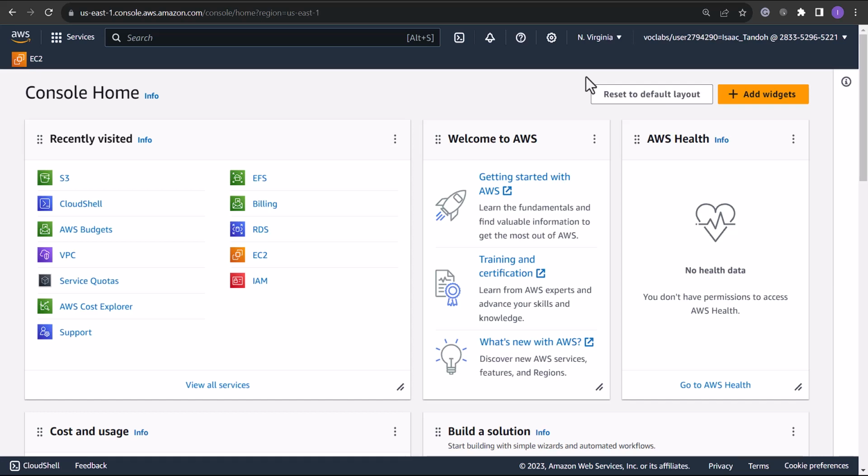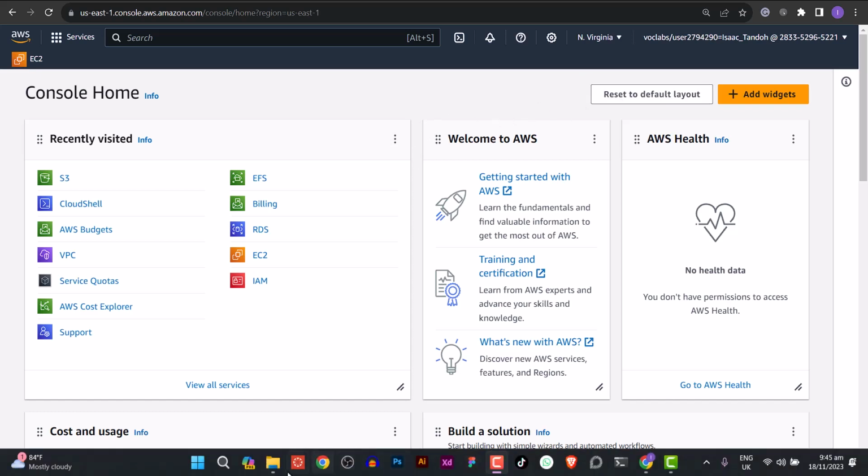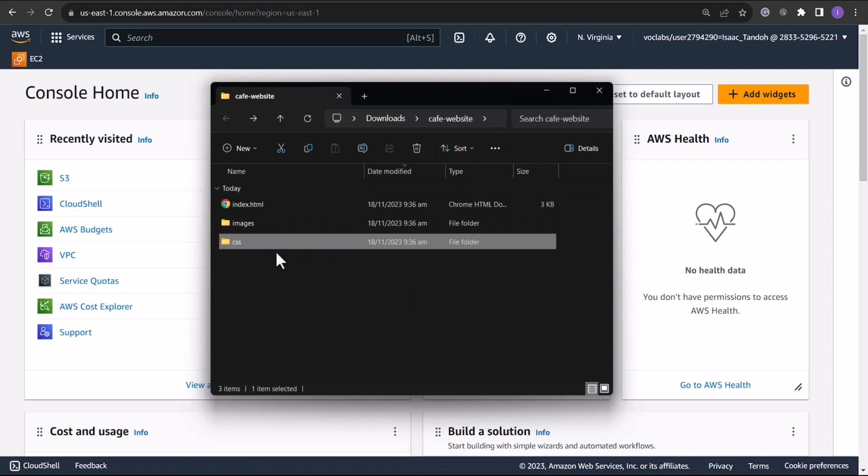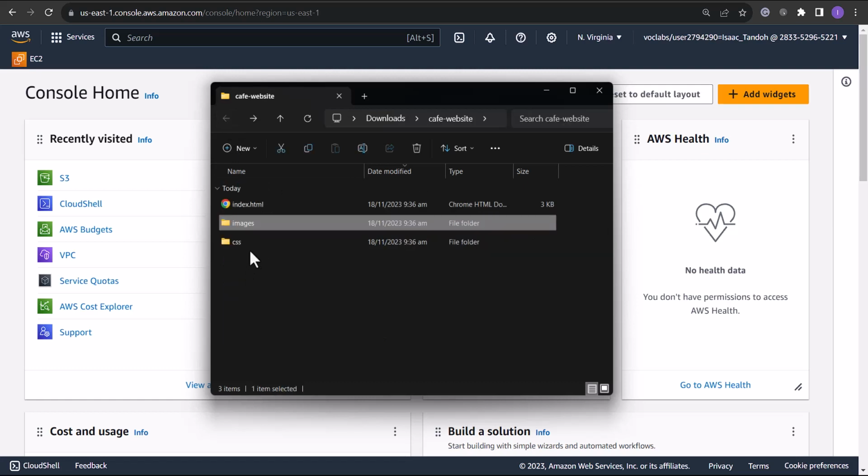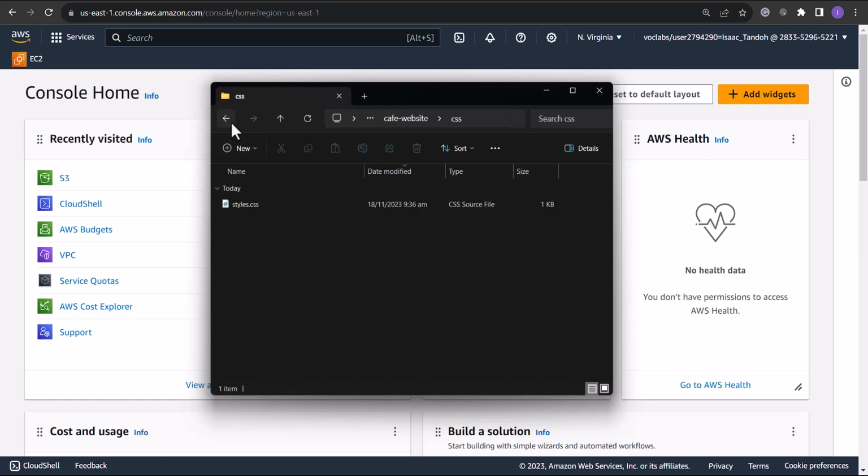Welcome back. So in this video we are going to create our S3 buckets to host our cafe website and also upload the website files. Now for us to appreciate, we already have our website files created already. This is the HTML file, the image files, and also the CSS file, right?